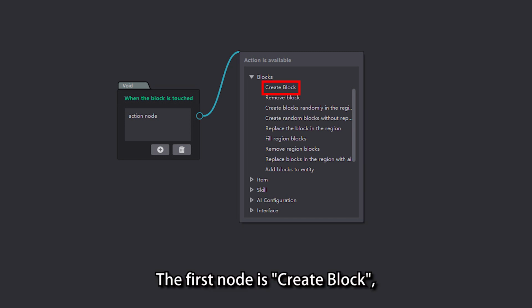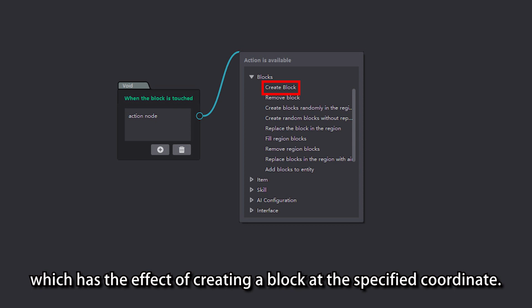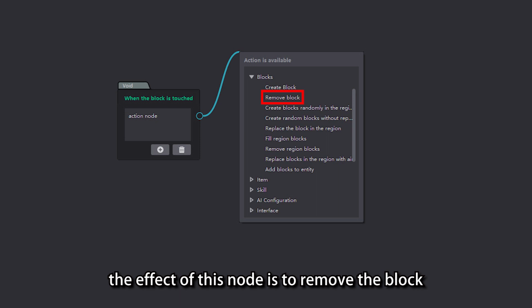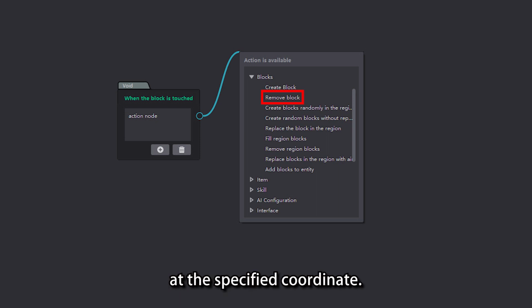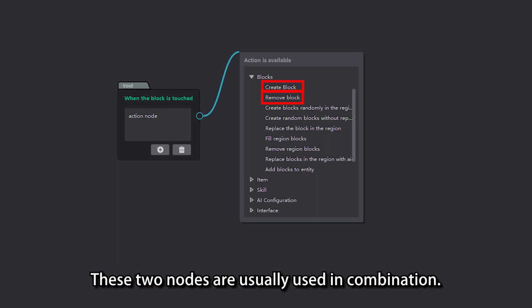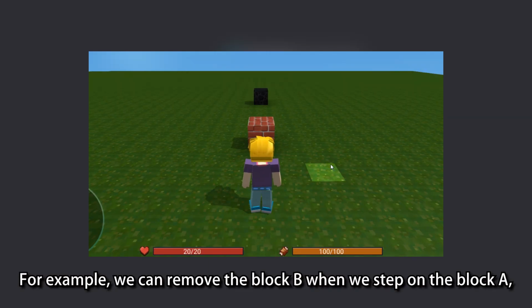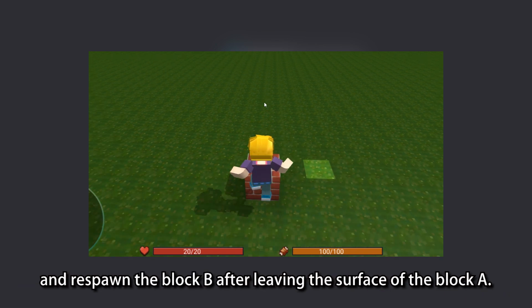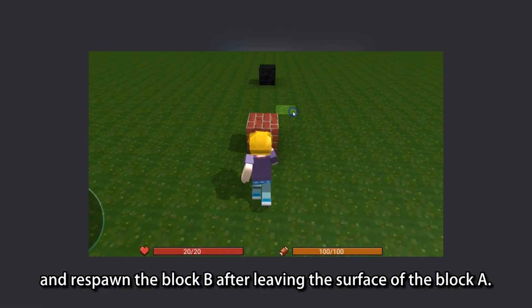The first node is create block, which has the effect of creating a block at the specified coordinate. The second node is remove block. The effect of this node is to remove the block at the specified coordinate. These two nodes are usually used in combination. For example, we can remove the block B when we step on the block A, and rest on the block B after leaving the surface of the block A.